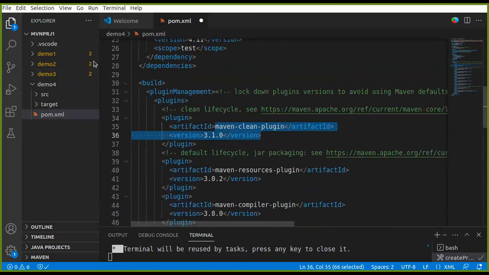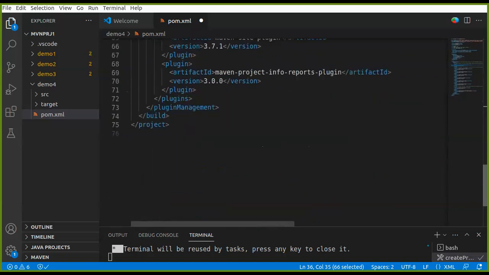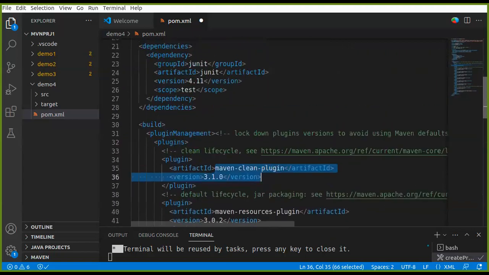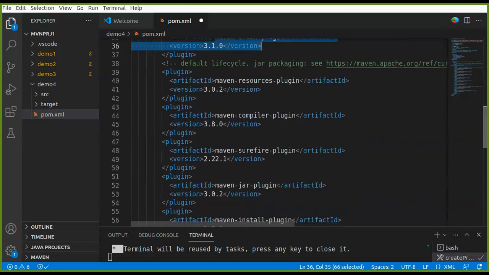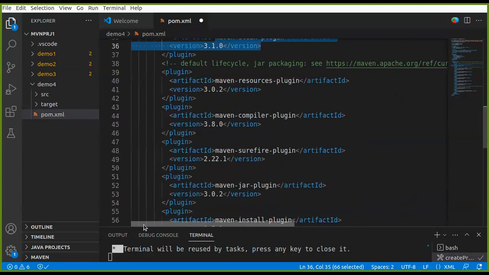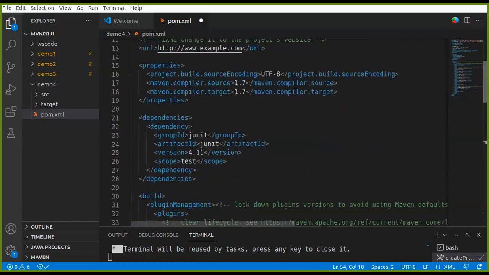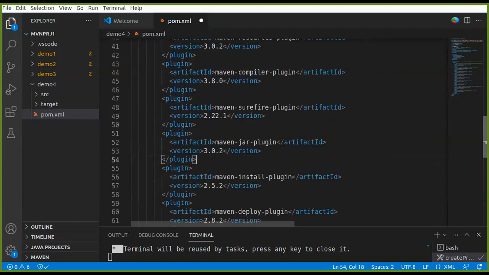Okay, so as I told you, why it is called convention over configuration: if you see, as a developer, have you written any code here? This all code is automatically generated. This XML code, this configuration, these plugins, this dependency, all code is automatically generated. Am I right? So that's the reason we are calling it a structured project object model, and all code is automatically generated. That's the reason it is called convention over configuration. Okay. So this is the pom.xml file. Now let me know, is there any doubt in this file?